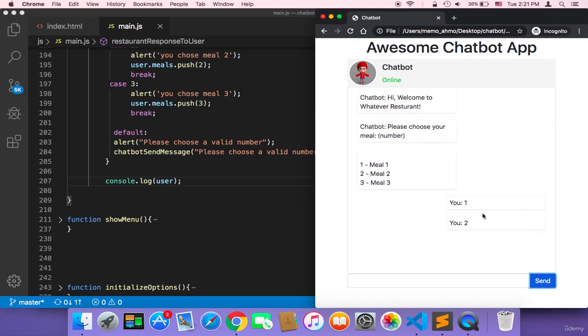So whenever the user chooses a meal, we need to register it, and then we can store it in our database so that we deliver this meal to the user.